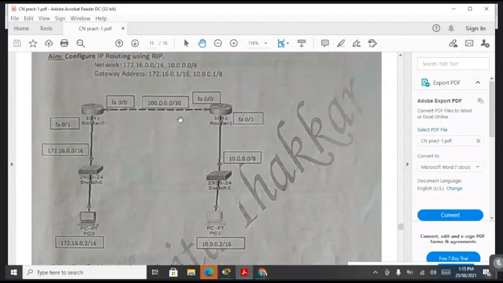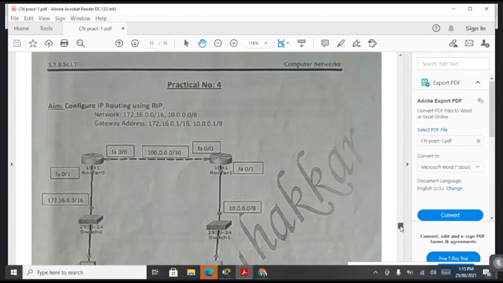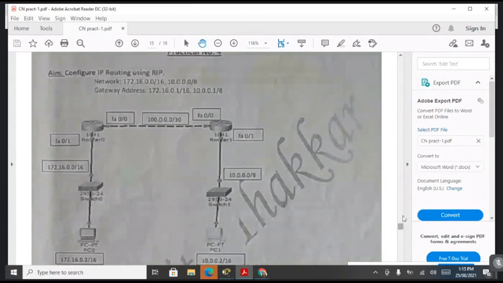Then you have to configure router 0 and router 1, and after that you have to create the routing protocol RIP on R0 as well as R1. Then we have to pass the ping command on PC0 and PC1. Okay, so this is the practical number 4. So let's continue with this. We'll see practical number 5 and 6 also today.